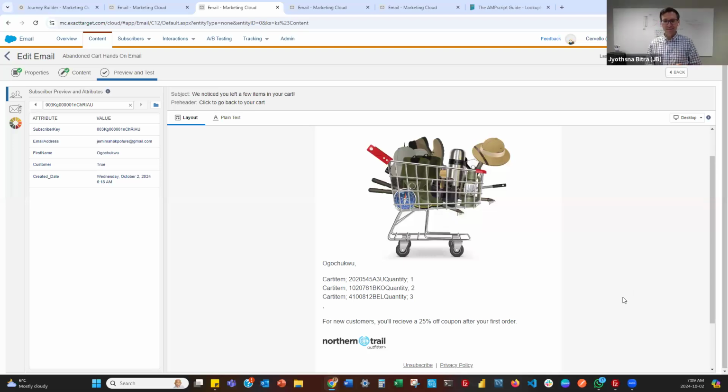Any questions, anybody? I know this was a little bit more on the AMP script side, building emails, but it was rooted in the journey, the abandoned cart journey, and how you would build a complex table based on journey data.